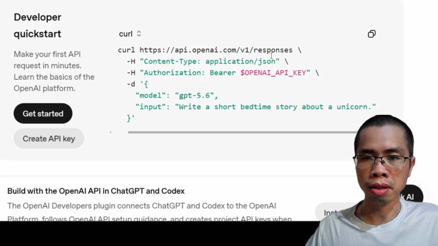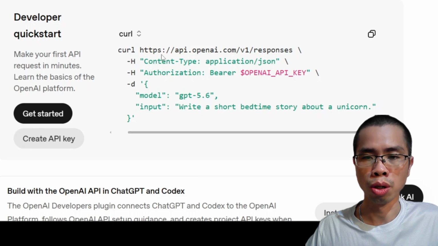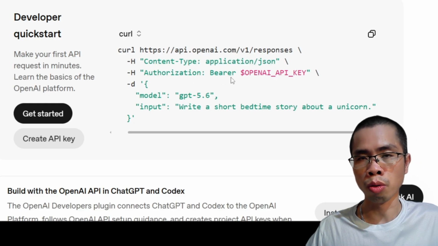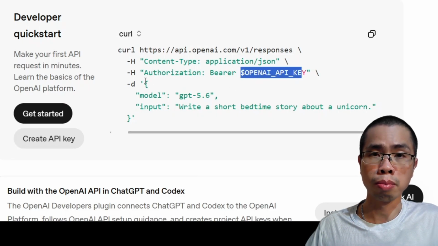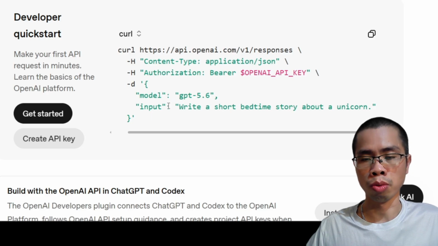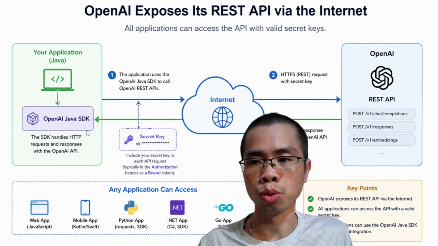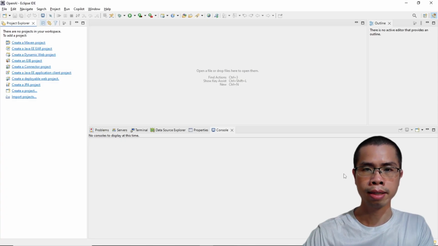For example, as you can see here, it shows an example to call the response API using curl in the terminal: the API endpoint URL, the content type of the request, the authorization. Note that every request must be sent with OpenAI API key and specify the model and the prompt in the body of the request. And thanks to the OpenAI Java SDK, Java applications can now use this SDK to call OpenAI APIs easily.